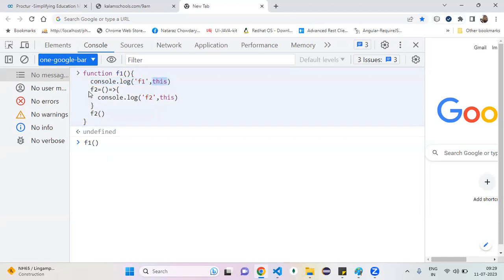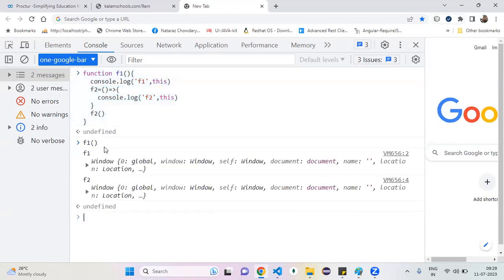Window. This is my F2. F2 default behavior is what? Come on, it's an arrow function. It owns the parent scope. Who is the parent? F1. My parent scope, this is pointing to what? Window only. So in my F2 also, this is pointing to window or not. Both are windows only. Yes or no?